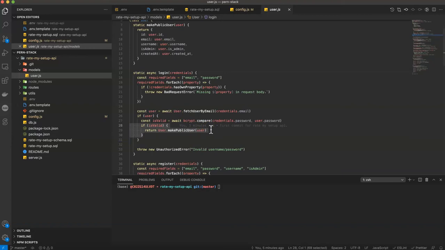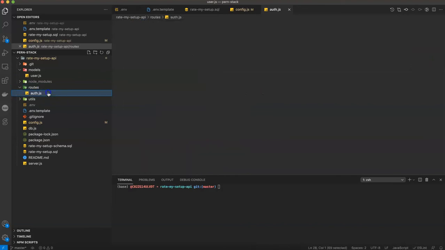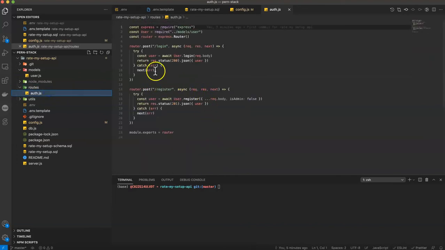The user model is only really needed for use in the auth routes, so let's look at that. And there's nothing crazy here. We have two routes, one for logging a user in at the /login route, and one for registering a user at the /register route. Both of these routes use a try-catch block to ensure that if any errors happen, we just pass those errors along to the next middleware. We'll be talking a lot more about the next middleware as this progresses.